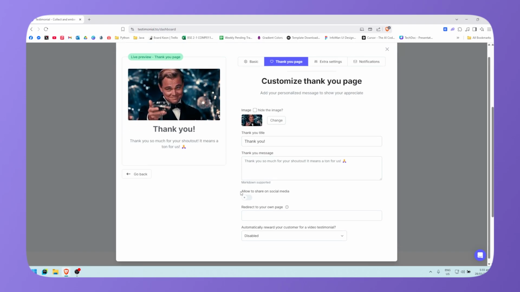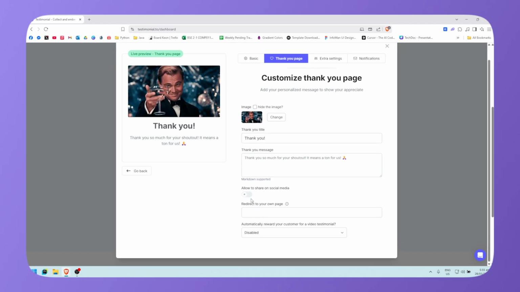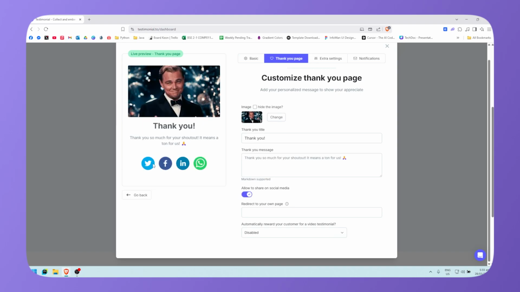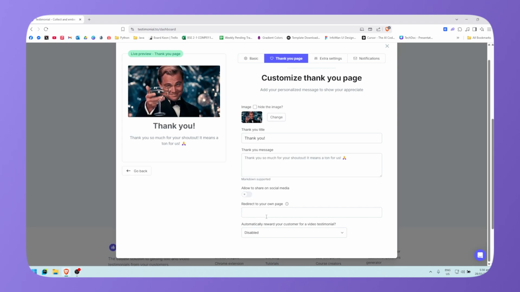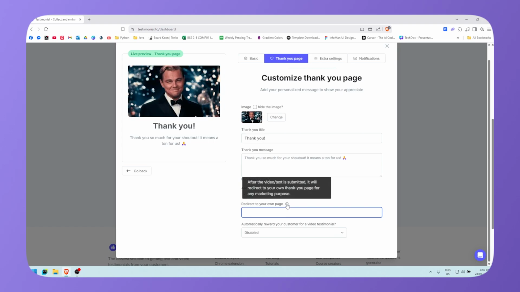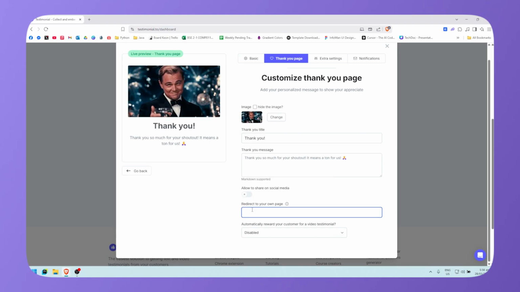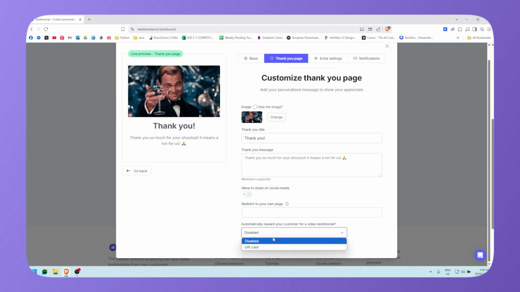So I like that. And you could set this to allow to share on social media if you want. So it will show the links or the buttons to share it to social media. You could just simply disable that. And as you can see right here, you could redirect it to your own page. So after video or text is submitted, it will redirect to your own thank you page for any marketing purpose. You could add your own page, and here automatically reward your customer for a video testimonial. So you could add a gift card or you could just simply disable that.